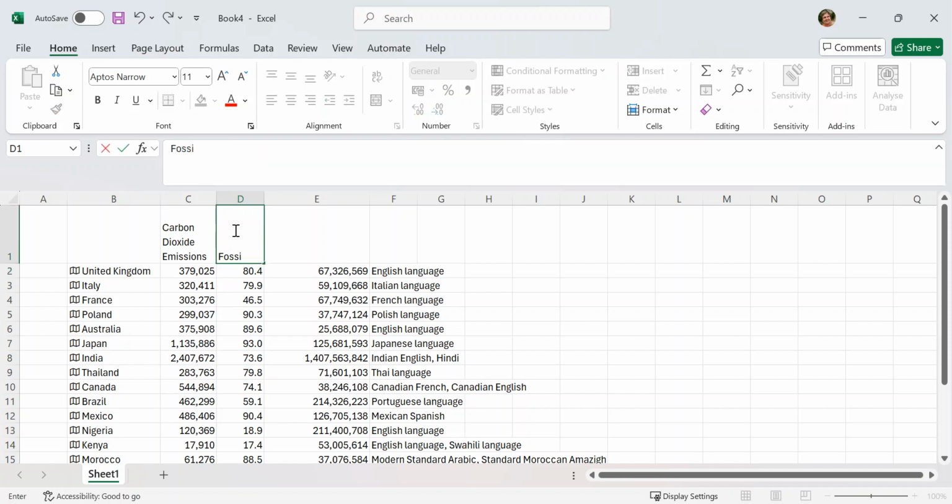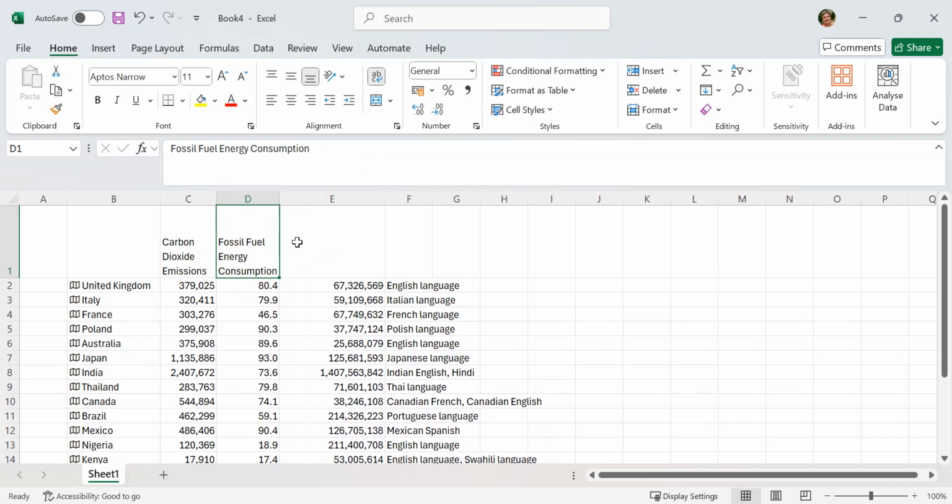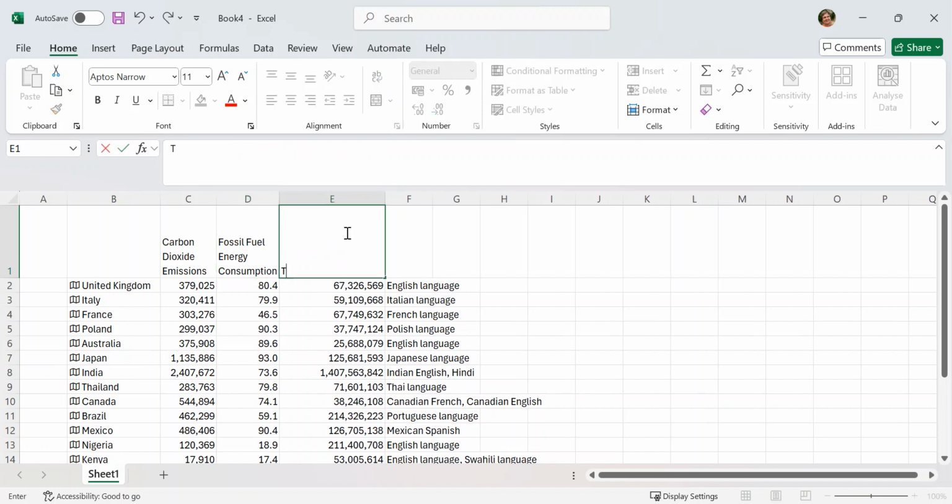And column D, this was fossil fuel energy consumption. Again, I'm going to wrap that, and I'm also going to make that a little bit wider so I can read that a little bit easier.